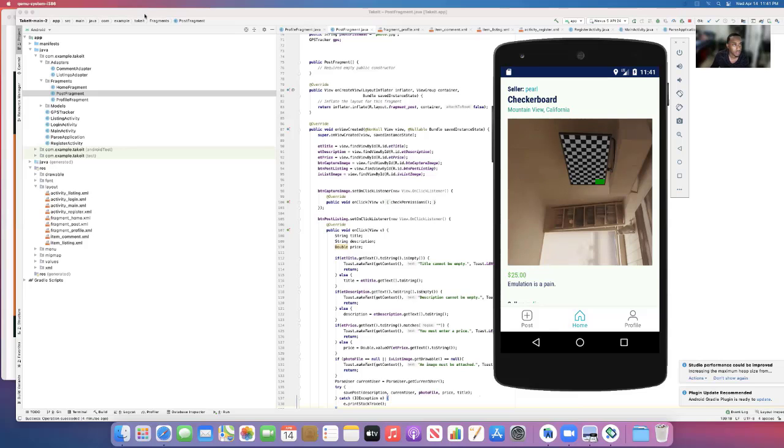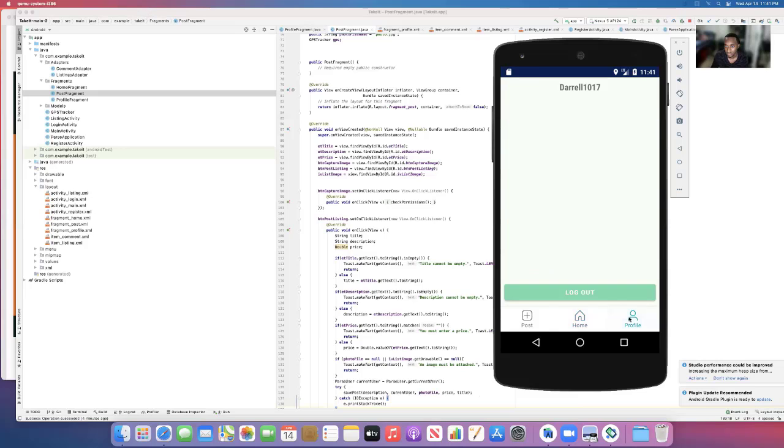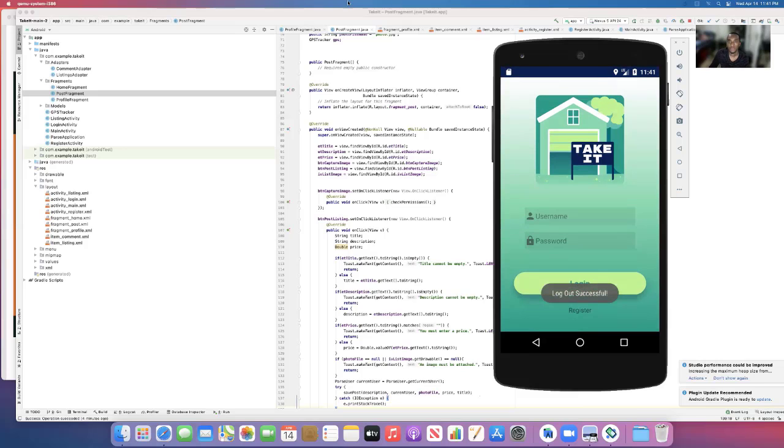All right, and yep, there you have it. That's pretty much our application there. And yep, like I said, it's similar to an app like OfferUp, where someone can go on there, buy, sell things and any items they need. And yep, that's pretty much it for the app. Thank you all.